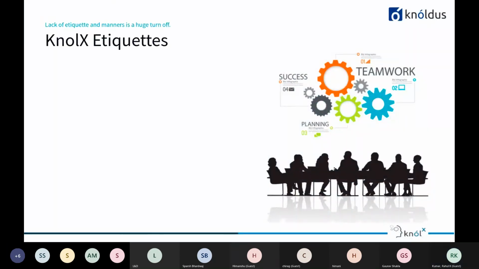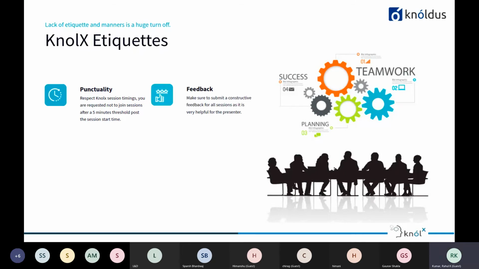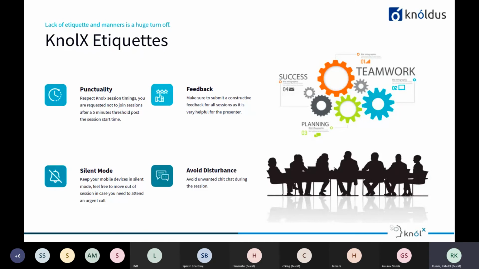Let's start with knowledge session etiquettes. First is punctuality. Respect the session timing. You are requested not to join the session after 5 minutes. Make sure to submit constructive feedback for every session, which is helpful to us. Next, keep your mobile device in silent mode and feel free to take an urgent call if you have one. Last is to avoid unwanted chit chat during the session.